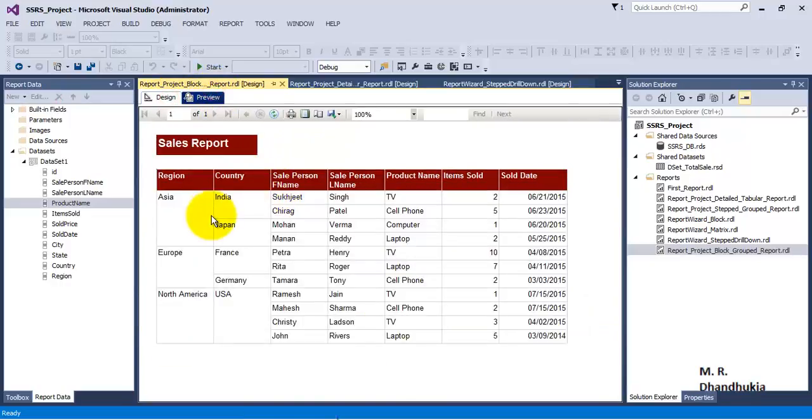This report has groups at two levels. The first level of grouping is based on region and the second level of grouping is based on country. And then there is detailed data. Right now we can see that all the data is displayed on the same page.